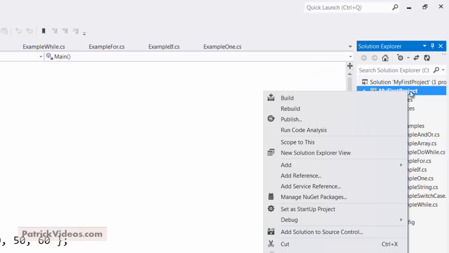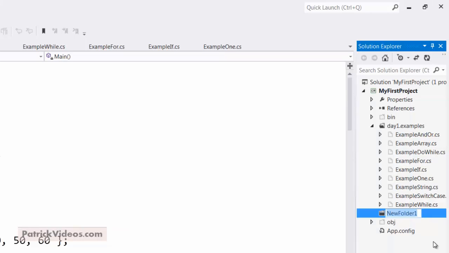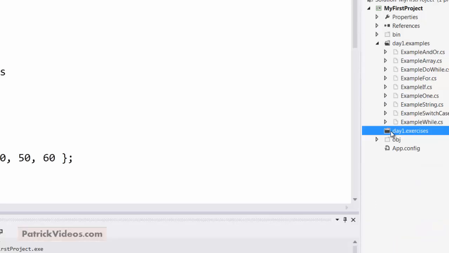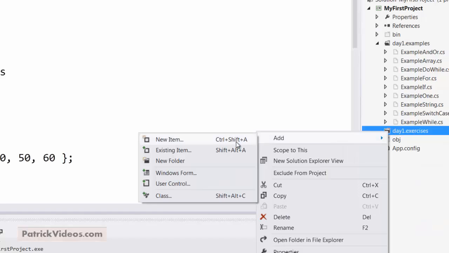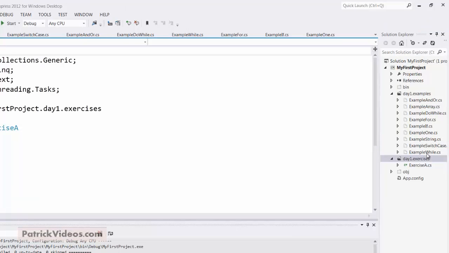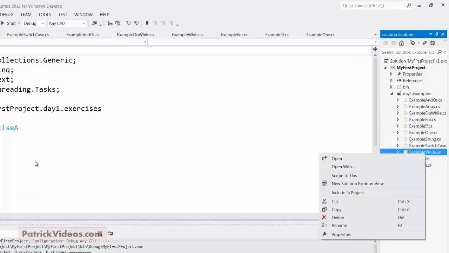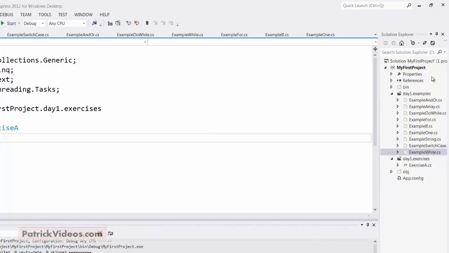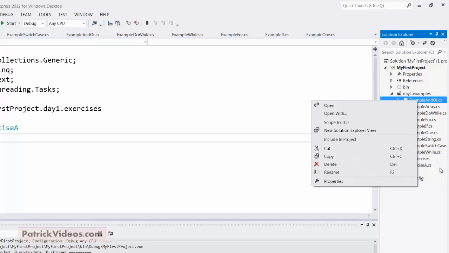Let us create another folder and let's call this folder day1.exercises. And in this, let us create another class, and let us call this class exercise A. Make sure that you exclude all other programs. Remember, there can be only one class with the main method in your project, so you have to make sure that you exclude all other programs.